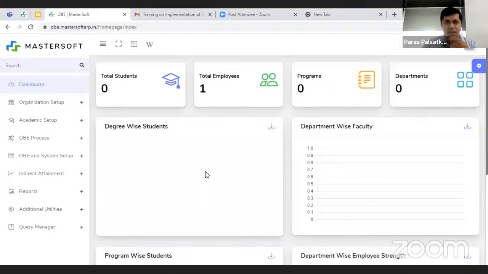There would be one admin end, wherein the admin, or say if Khandve sir is going to monitor it, he will be able to see how many programs or departments have been added, how many employees have been added, how many students have been added, and the basic details regarding those will also be visible to him on the dashboard.